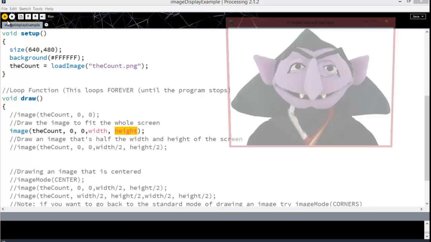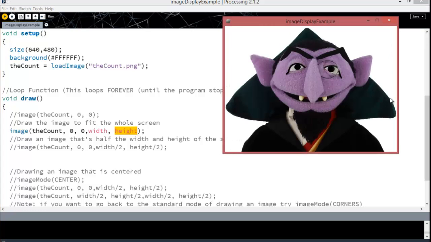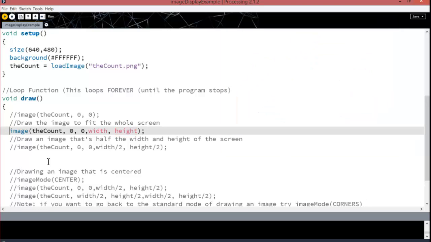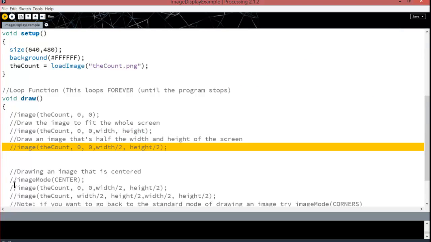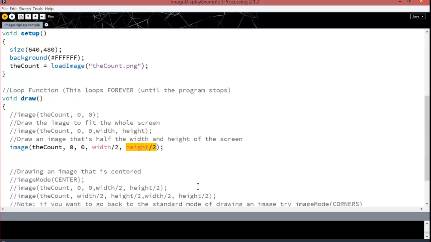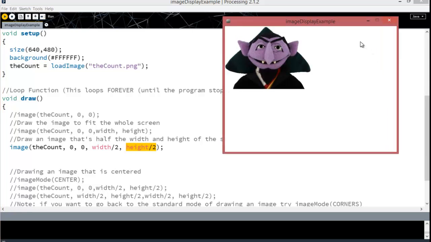So if I do that, suddenly the count fills the entire screen. Kind of nice, right? But what if you want to do something else? What if I want to change the size so he's smaller than the screen? Well, I'll do the exact same thing, except this time I'm going to do width divided by 2 and height divided by 2. So he's going to be half the screen. And there you go. He's about half the screen's width and half the screen's height.